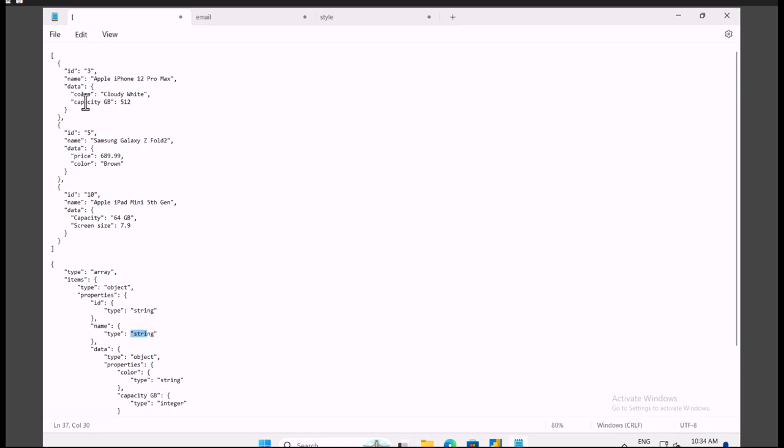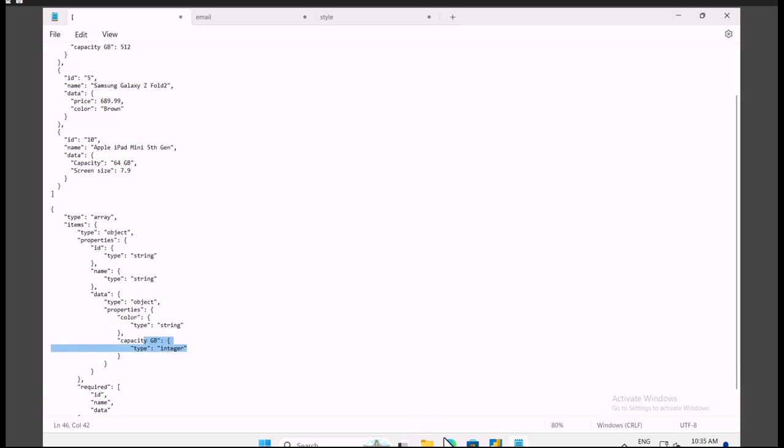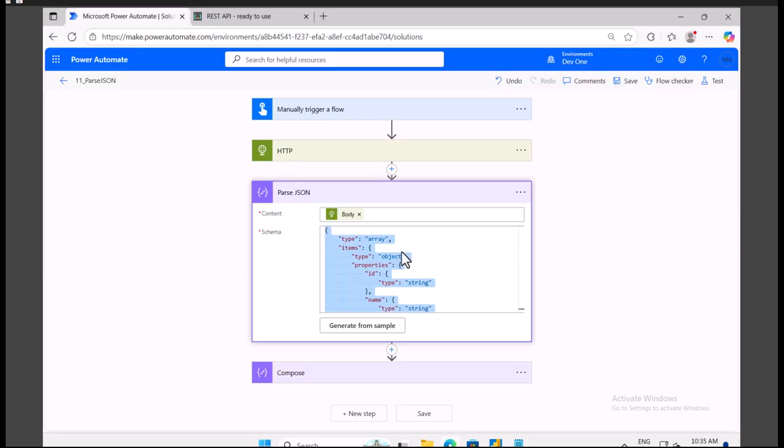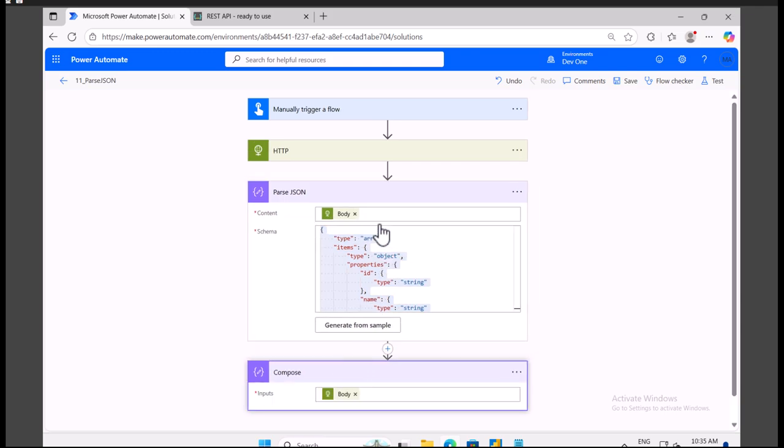And then it is telling that there is also another one that is called data, but its type is not string, its type is object. Again it also has properties as color and capacity, and they also have type string. Okay, so let me go back here. Now let me use this compose.